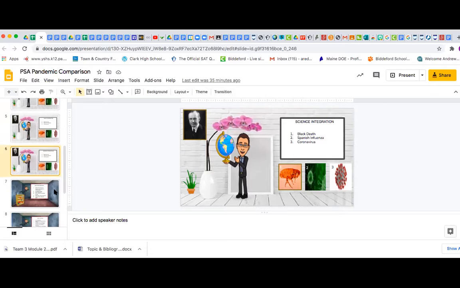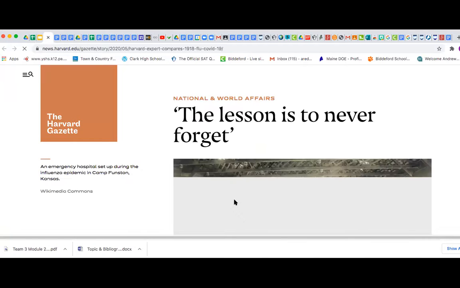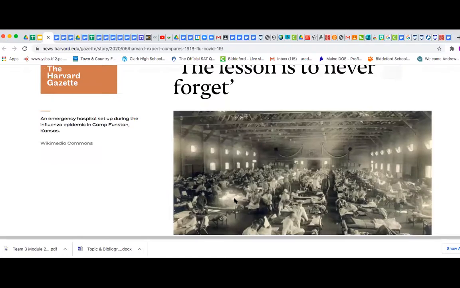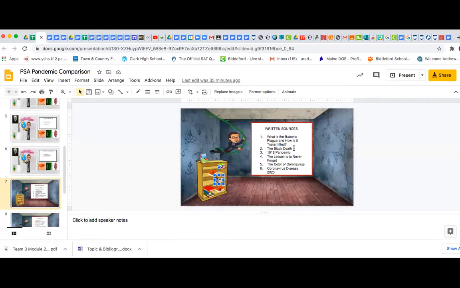So what I included to help with putting the information together around the causes, symptoms, and impacts were written sources. This is just a table of contents of these written sources. If you click the number, something would pop up with a written source about, in this particular case, the Spanish influenza pandemic. But I balanced it so there's 2 for the Black Death, 2 for the Spanish influenza, and 2 for coronavirus.